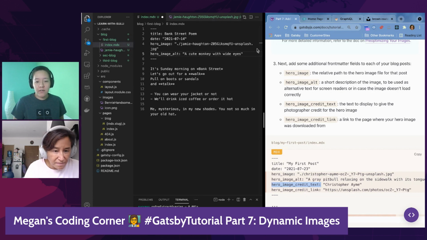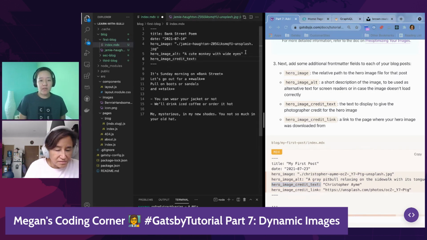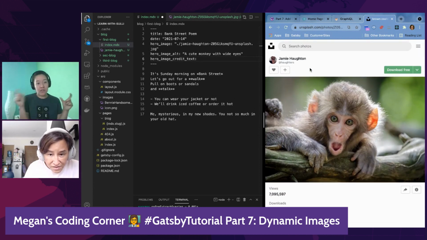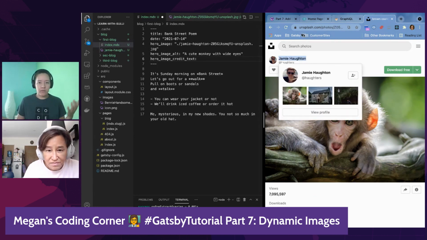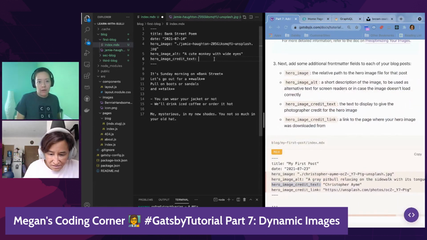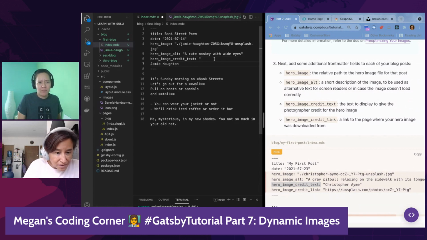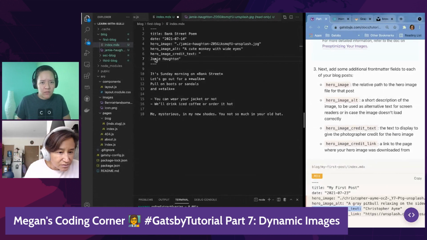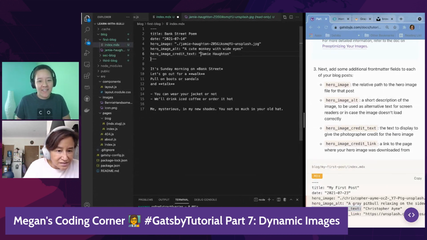Yep. And so hero image credit text is going to be the name of the photographer. We're just going to use this so that underneath each photo, we can render something like "this photo is by Jamie Houghton," or however you say her name, or their name. Okay, and then credit link. Actually, it looks like it might be on a new line. Well done.